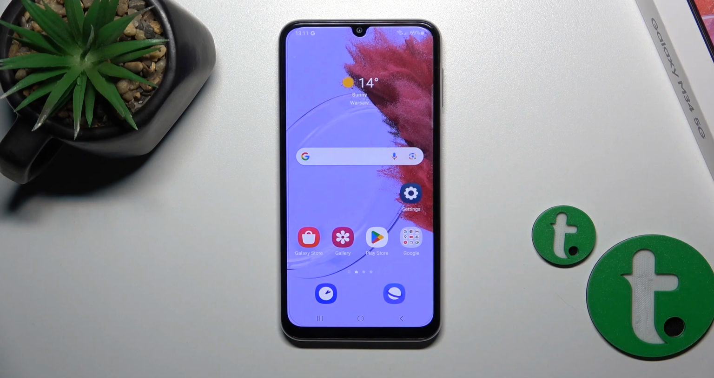Hi, this is the Galaxy M34 and I'll show you how to edit notification panel shortcuts on this device.